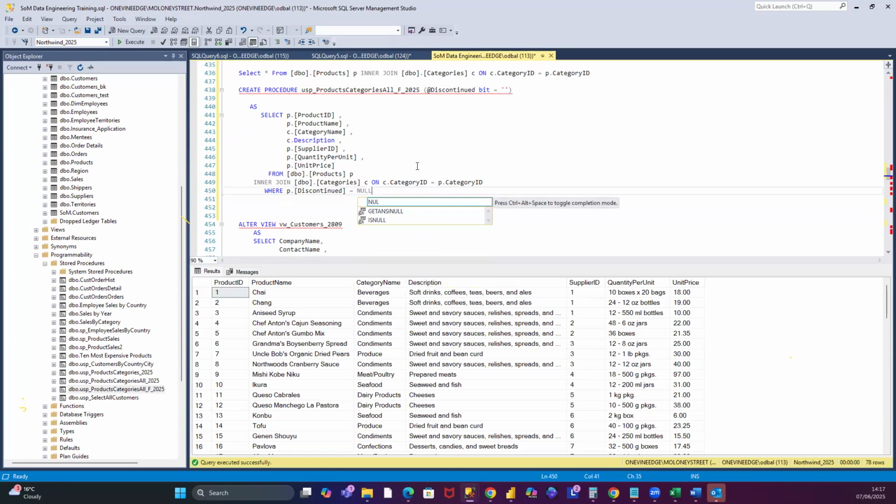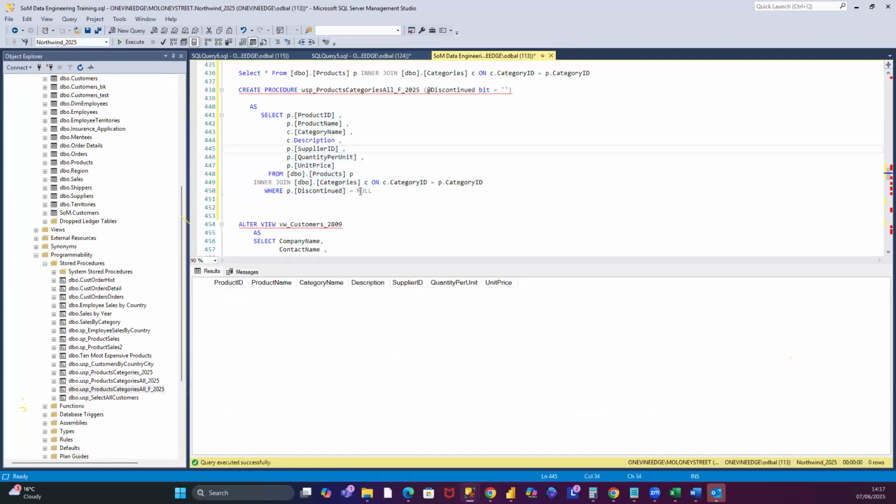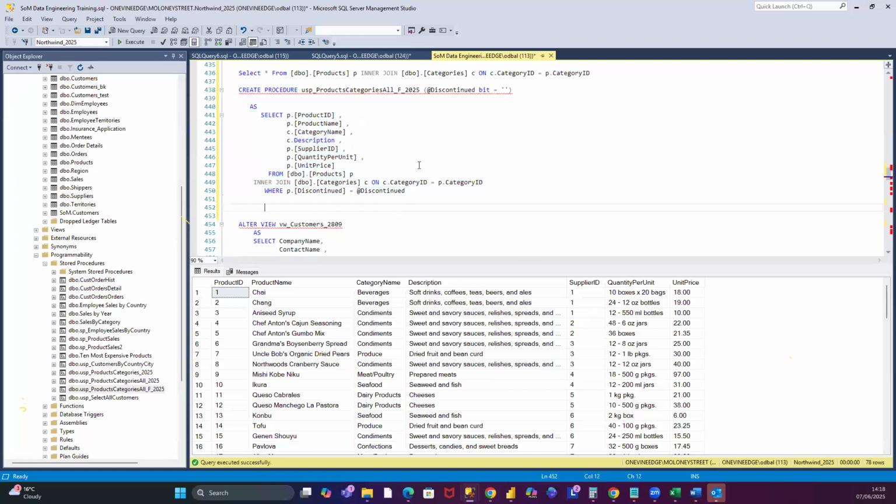Sometimes I forget these things. This will not bring back anything. It's not null. It's not null. So it's 0 or 1 rather. Then it should return back. This will return back 78. So if I don't pass in this, it should be.